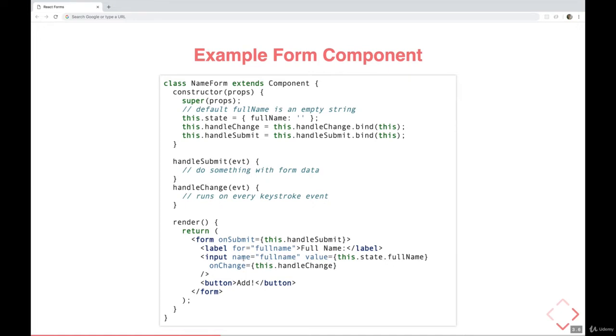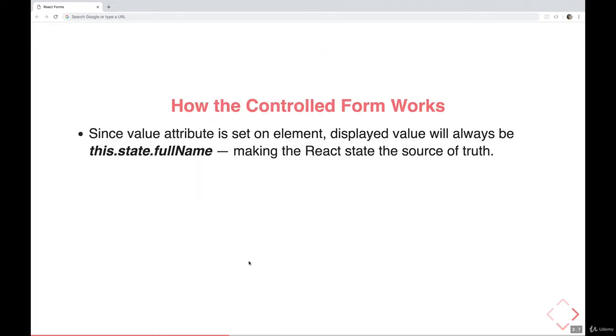So every time this input changes, we're calling some method called handleChange. Now it's not filled out just yet, it's just comments, but what it will do is update the state and update full name every time this value changes, because onChange is going to be fired every time the user changes anything in this input. So to recap how it fits together, we set the value attribute on our input to match some part of the state, this.state.fullName. So every time it re-renders, that value is going to display exactly what is in React state.